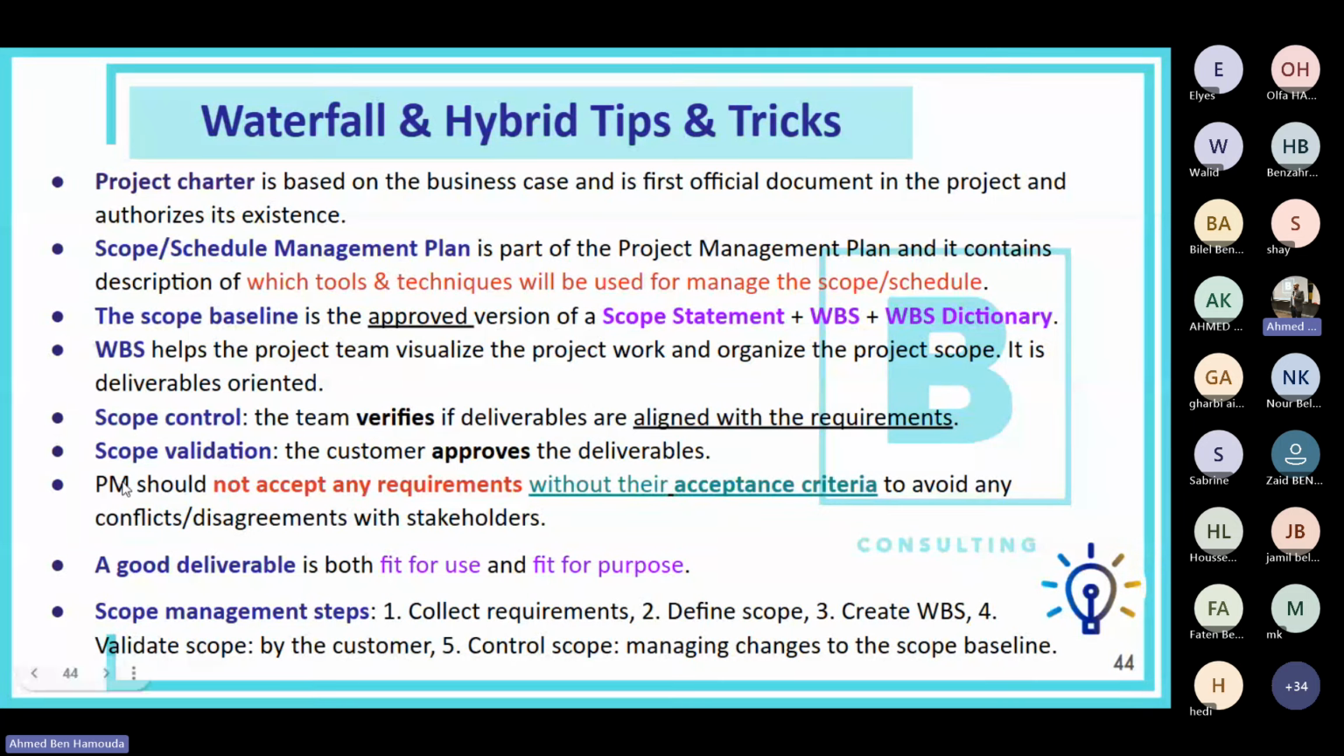Okay, the project manager should not accept any requirements without their acceptance criteria, because if you accept any requirements without a defined acceptance criteria, then you might end up having conflicts or disagreements with the project stakeholders. So making sure that you have captured the acceptance criteria of each requirement will help you avoid any potential conflicts or disagreements with stakeholders once the requirements have been completed. Okay, a good deliverable is both fit for use and fit for purpose.